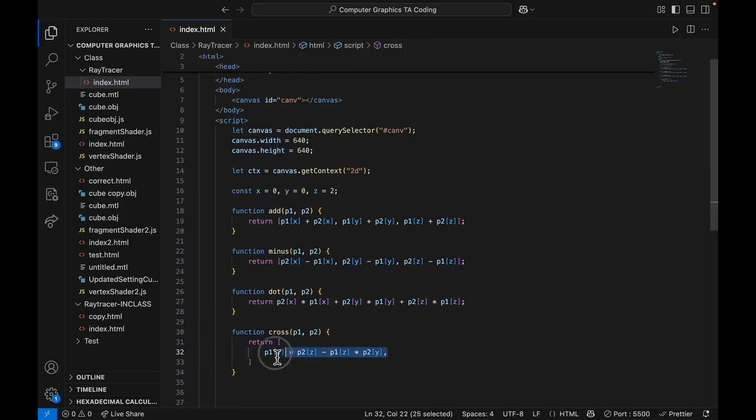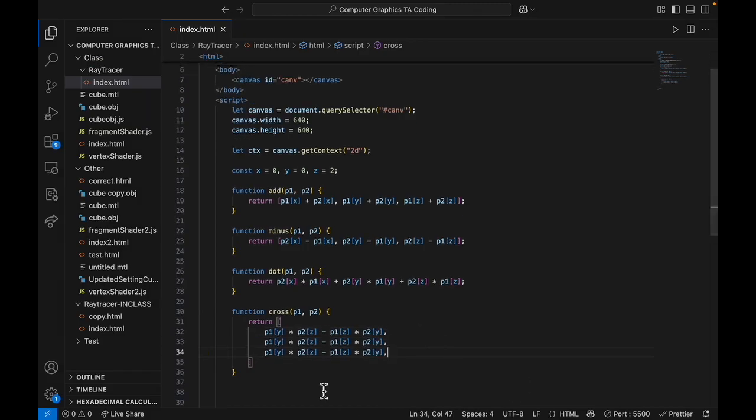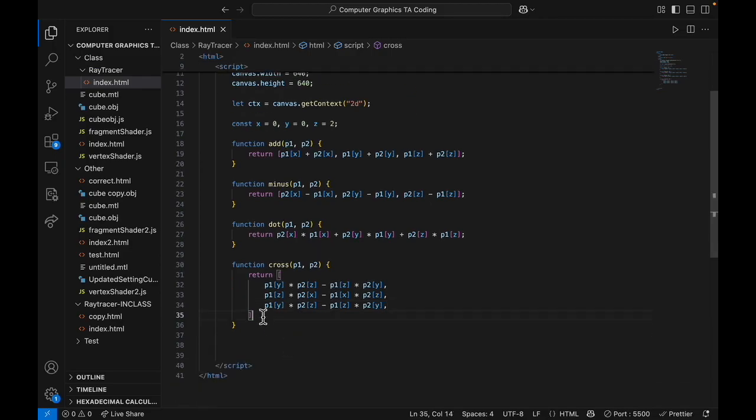So now we just need to duplicate it 2 more times. And then it'll be p1z. We need to change this. Be x, p1x times p2z. Right. Now, put a semicolon here. And then our cross product function is ready.